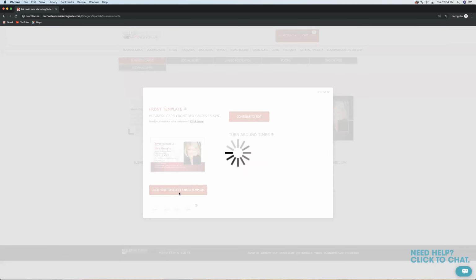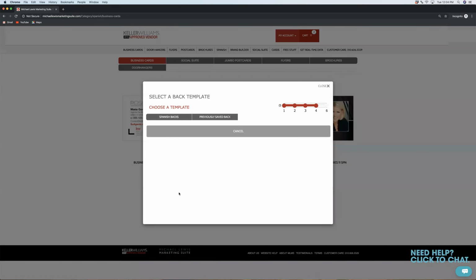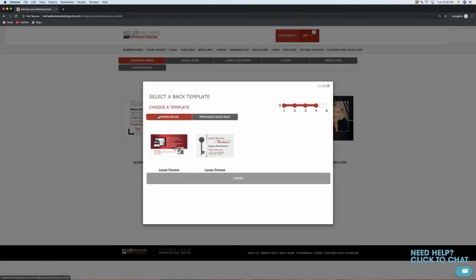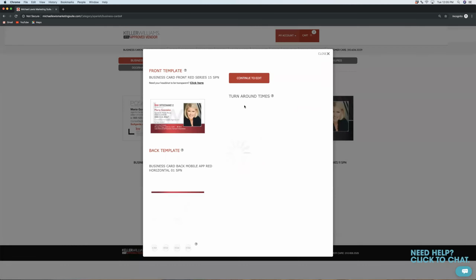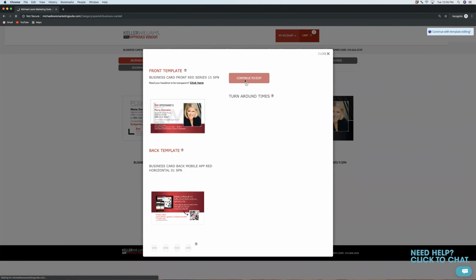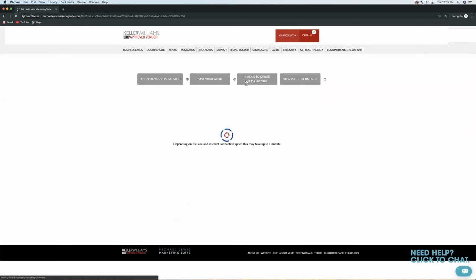Okay, right at this moment, we only have 2 backs for the Spanish backs. We are adding a lot more, I would say, within the next week. Okay, so you will have that. So just click on it, press continue to edit, and this will just bring us directly into the editor now.